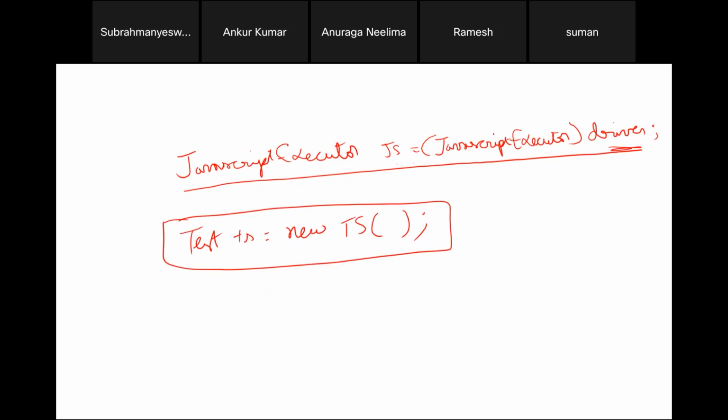The question can be asked in an interview. When we create an object, generally we create it using the new keyword, right? But why do we put it in brackets and then driver? Why do we do it like that? Because here, this JavaScriptExecutor, we are casting this to the driver object. Driver is already an object, so what we are doing is casting it.